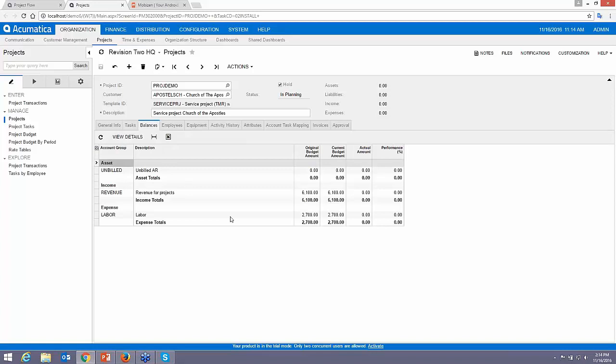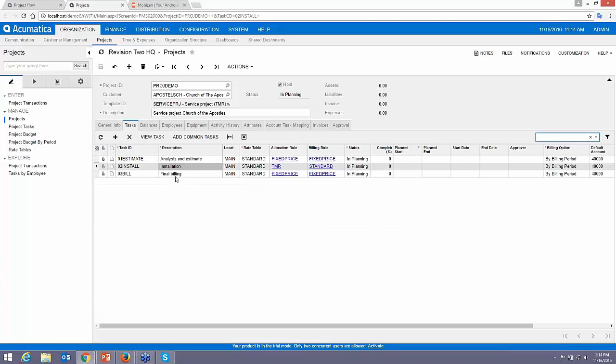In addition, you'll notice that my project balances are automatically summarized and updated here as well. Now, the last task I had was just a final billing in case of a milestone billing. I'm not really going to use that one in this particular example.